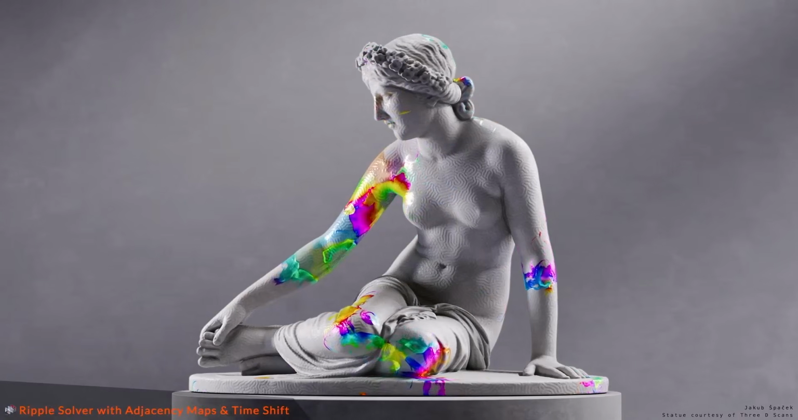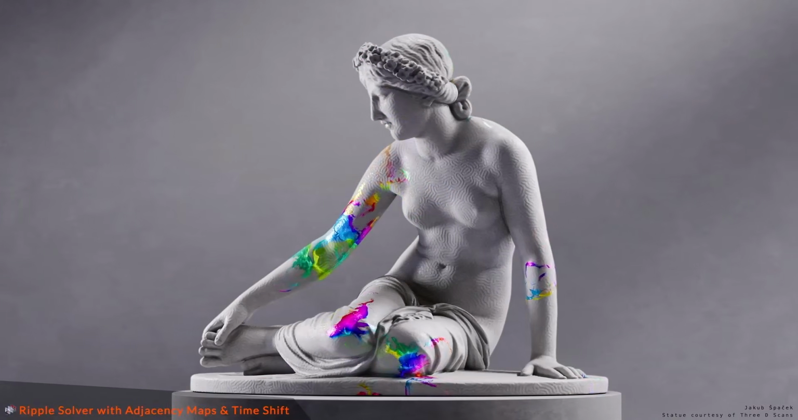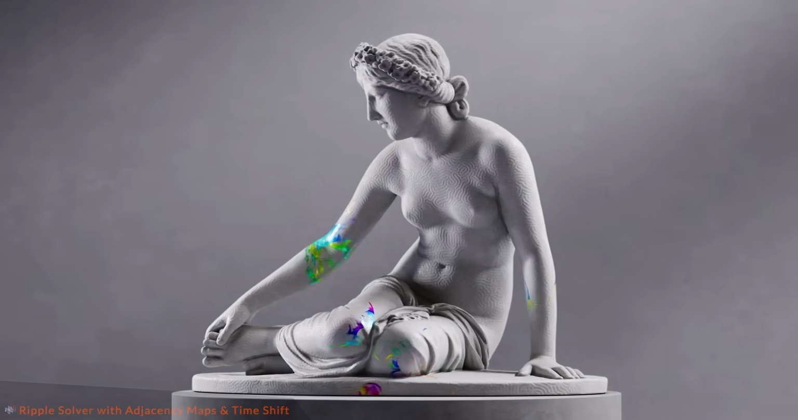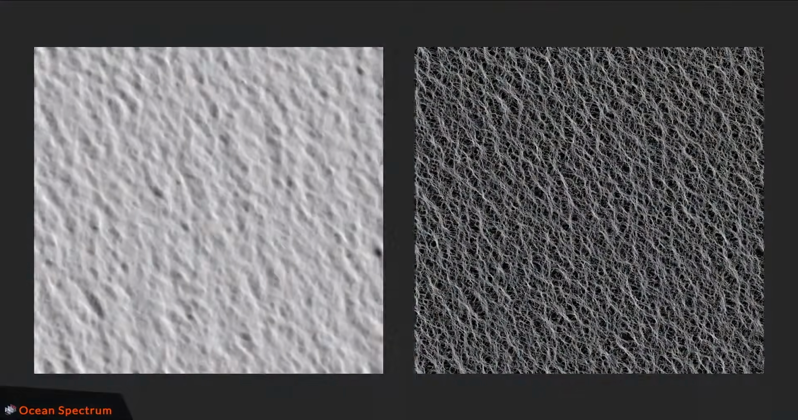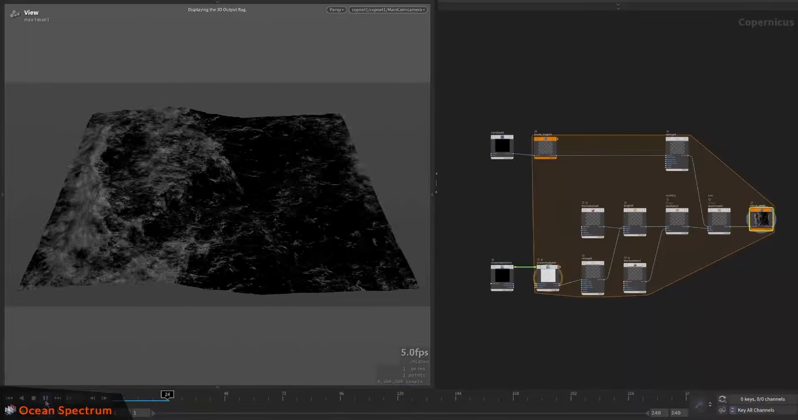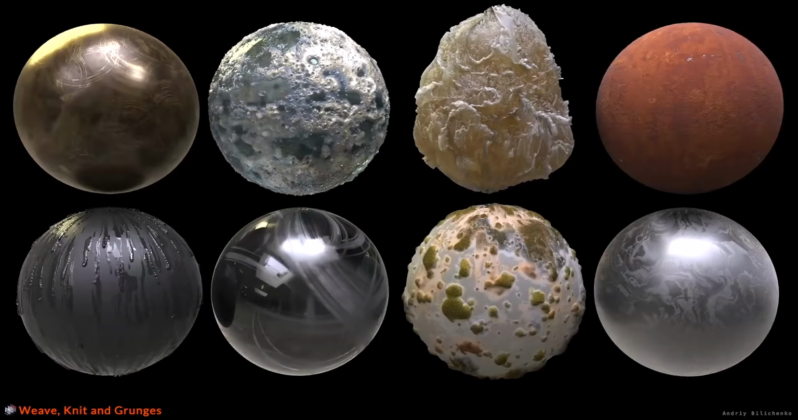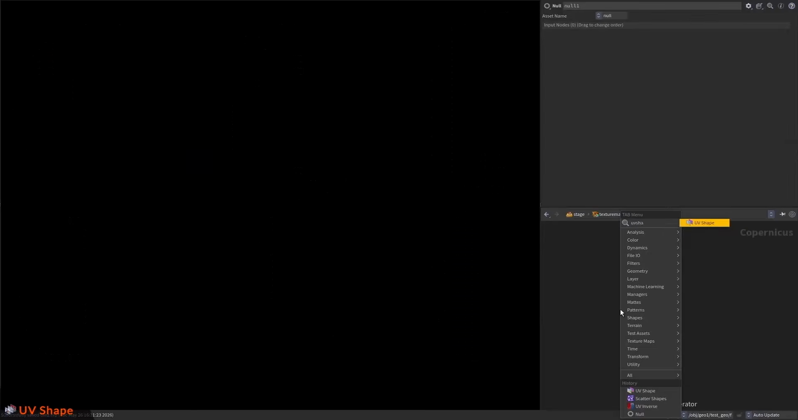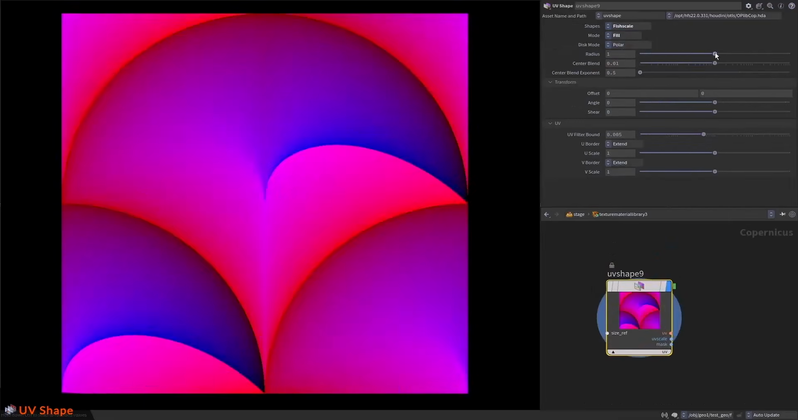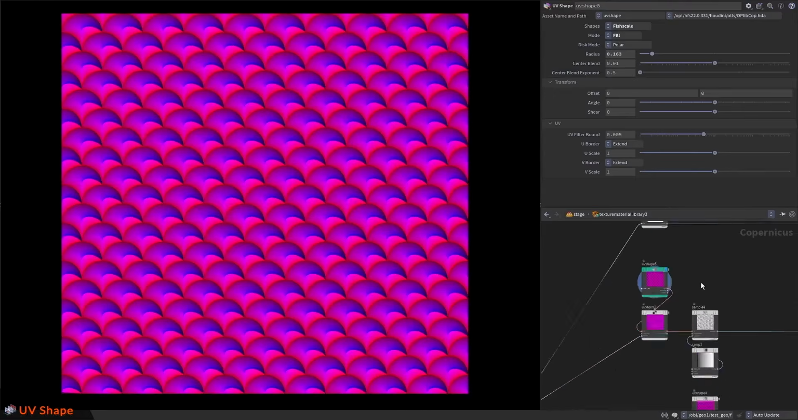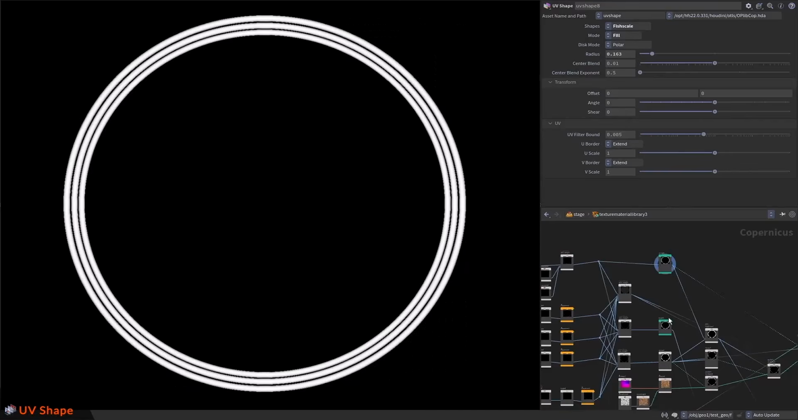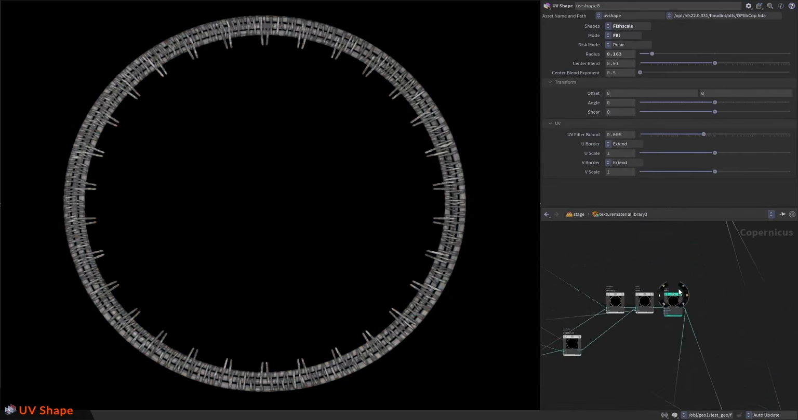And for Copernicus, which is an image processing and texturing tool, Ripple Solver with agency maps and time shift is also a cool feature that we'll be getting, and this will be really cool in terms of effect. We're also getting the Ocean Spectrum, which is also really nice for those who are into simulation. Wave, Knit, and Grunge pattern generation is also something that we're getting. A new UV shape update is also pretty nice for creating nice cool patterns. And I think a lot of game developers would definitely love this one. If you're into fashion and stuff, you'd also love working with this one.